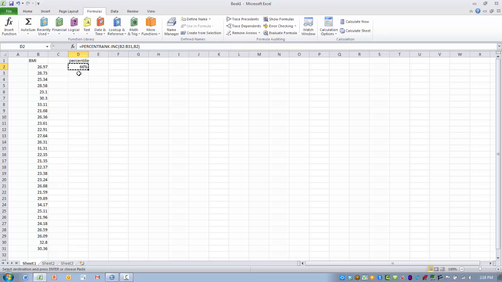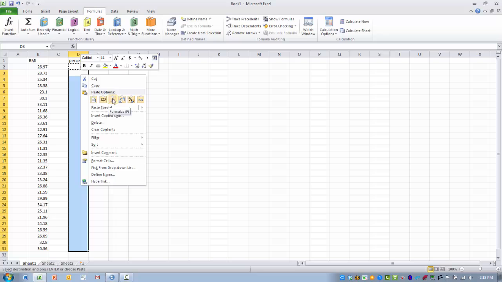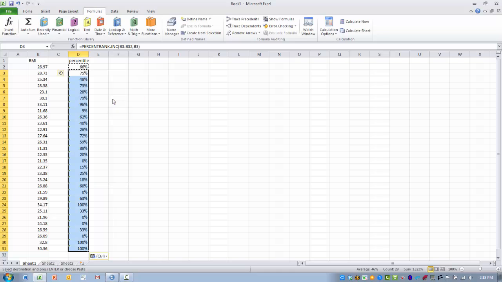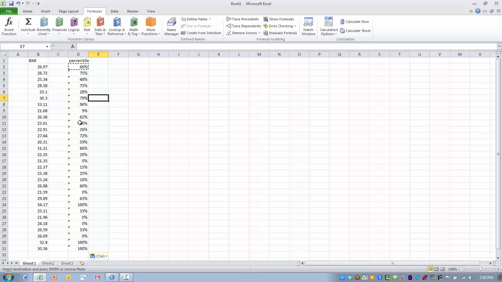So I'm going to go ahead and click copy and then highlight the cells for the remainder. And then I'm going to click paste to make sure that we paste the formula. And now we can see the percentile rank values for each of the raw values of BMI. So a value of 30.3 in BMI is associated with the 79th percentile.